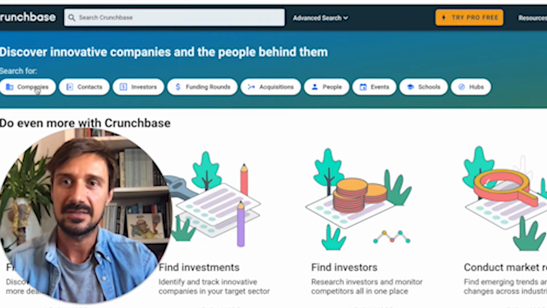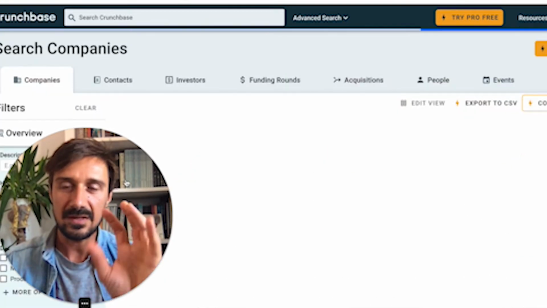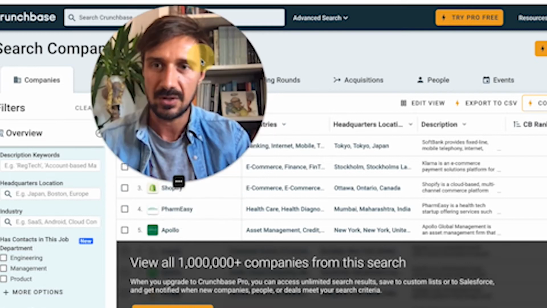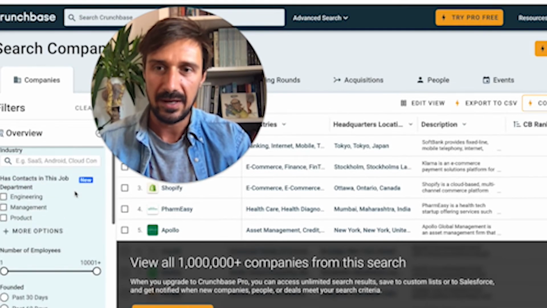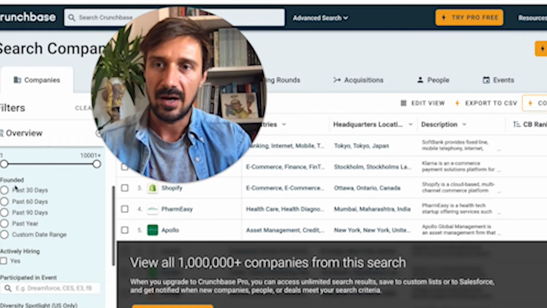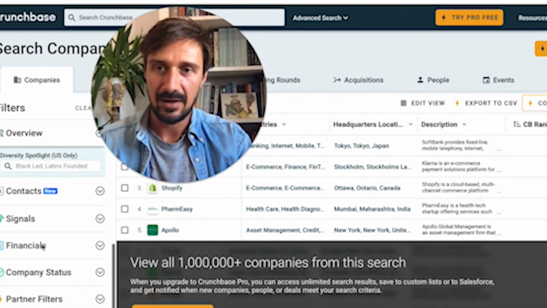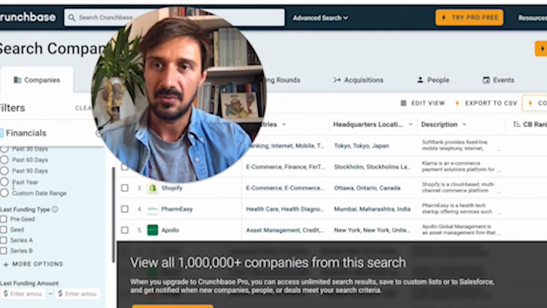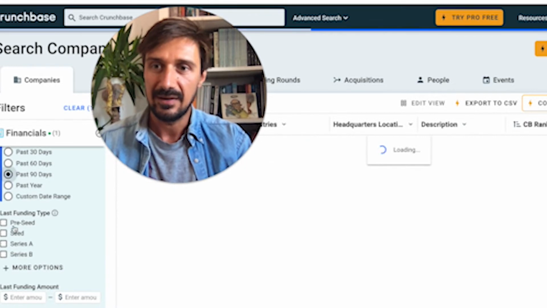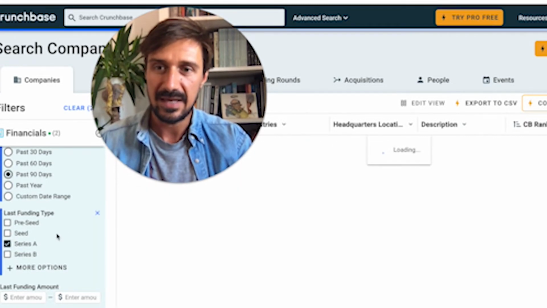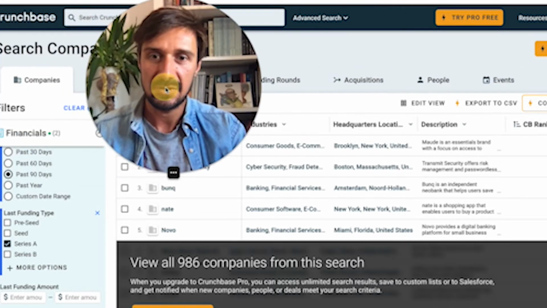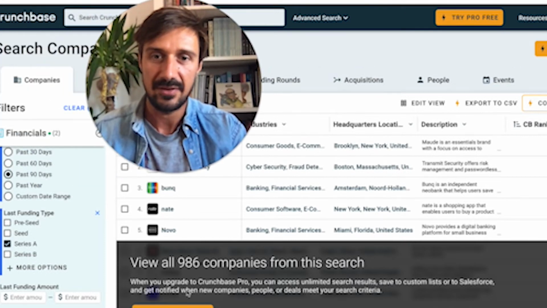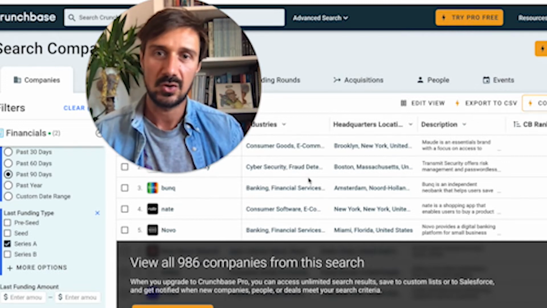you can basically segment audiences based on this. So for example, the most obvious one here is based on getting funded. So you can see here that you can enter the last funding amount, or that in the last 90 days they got funded Series A, and let's see, there's 986 companies that got funded in Series A in the last 90 days. So you can go out to all of these and go, yo, I just noticed you got funded, so cool, blah blah blah.